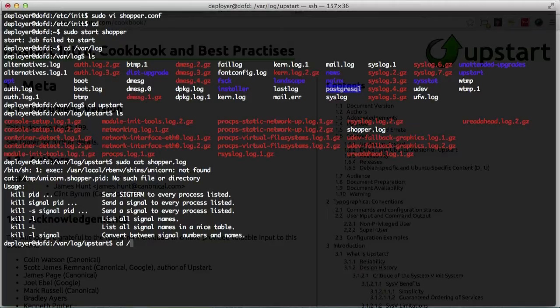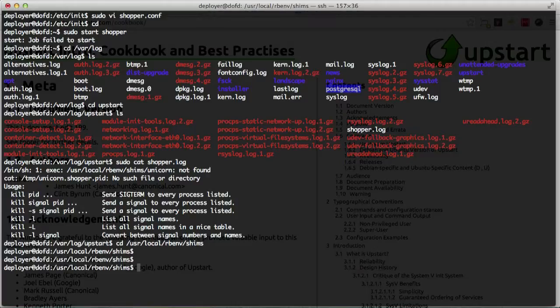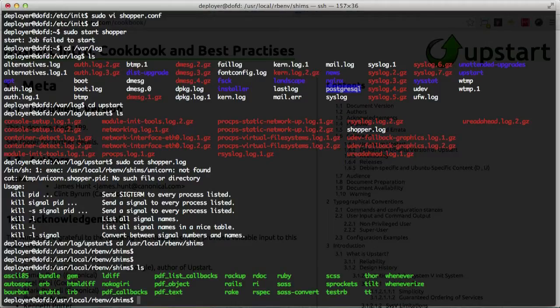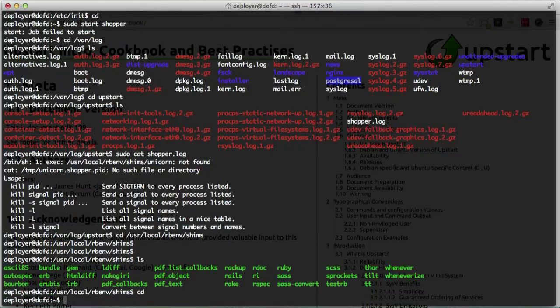So cd usr local rbenv slash shims. Okay, so it seems like unicorn has not been installed as a part of our application. So we need to rectify that, all right? So let's go ahead into our CD. So let's go into our application.